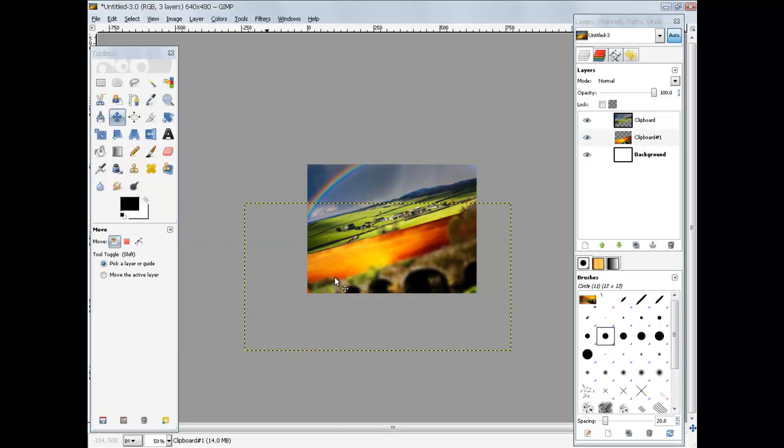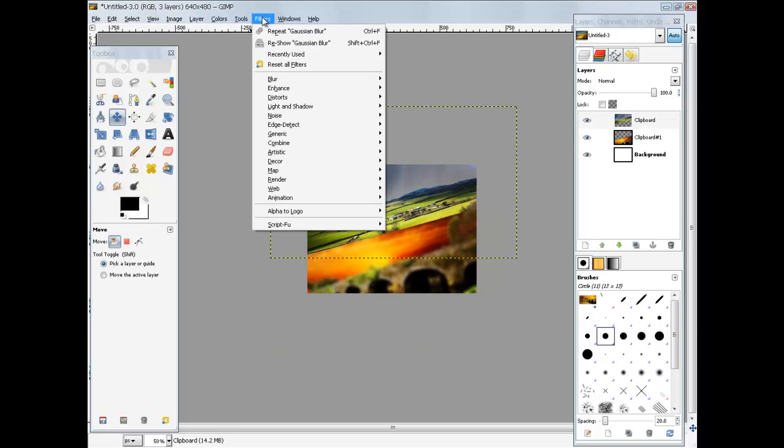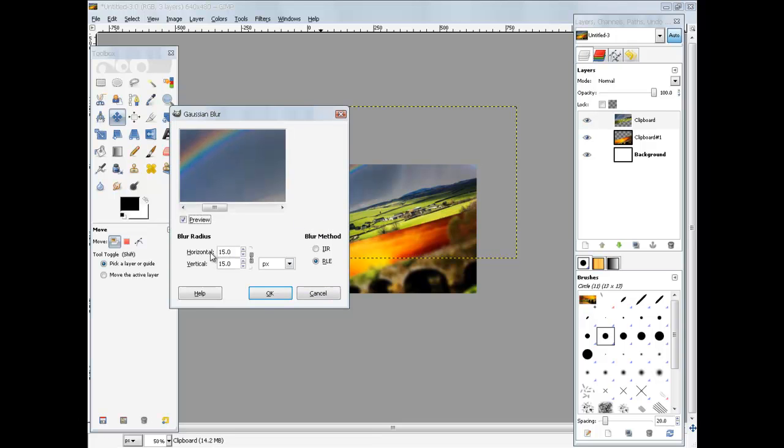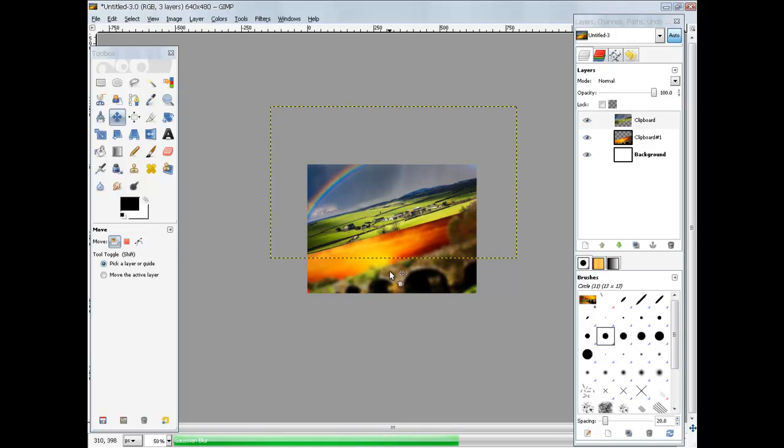Hit OK. Now same thing with our top layer. Go to filters, blur, Gaussian blur, and same thing, 15. Hit OK, and we have a blurred background. Now we're done. Let's go to the next step.